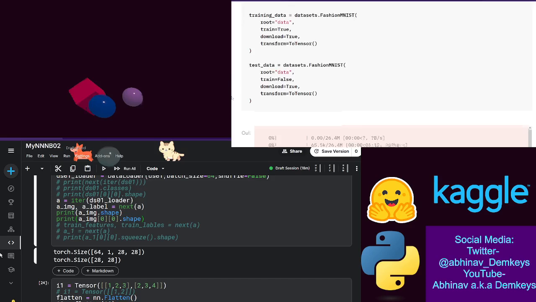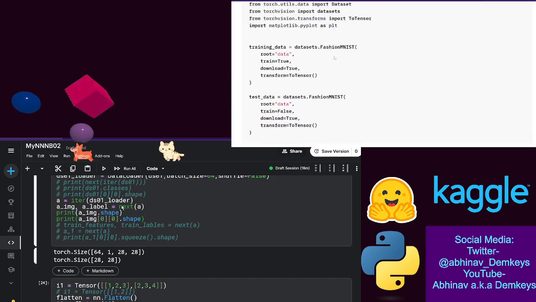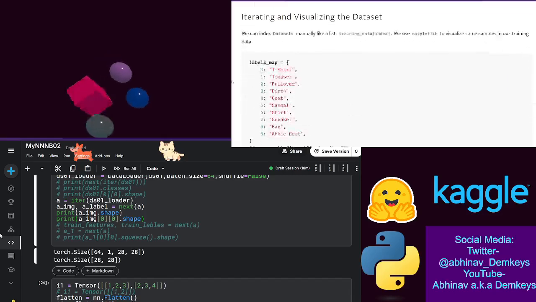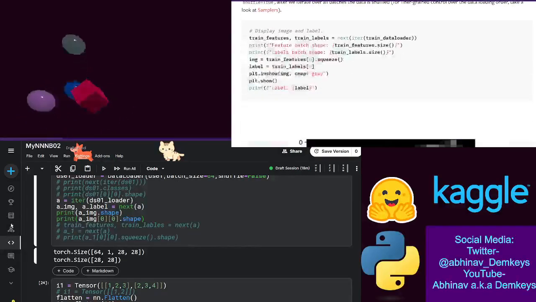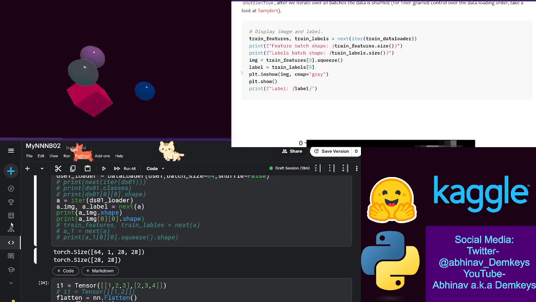Iterating and visualizing the data set. Okay. Right, this is training data. Okay, cool. But this is still the data set. This is not the data loader. I'm looking for the data loader. Okay, once we have gotten this, then we get the size, and then we have to squeeze this. We have to squeeze this to get rid of the one dimension, or that dimension containing one.